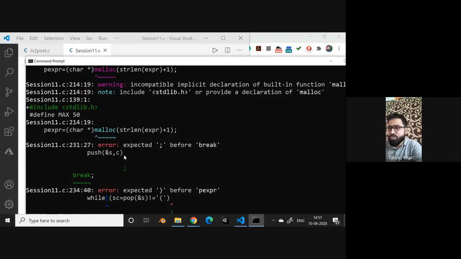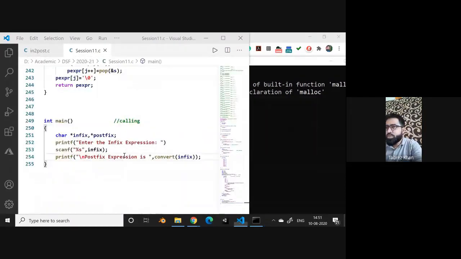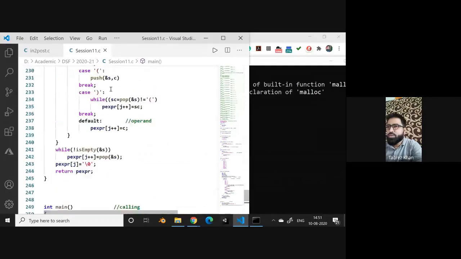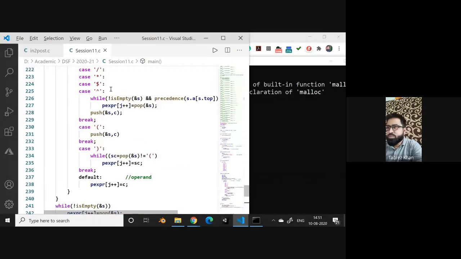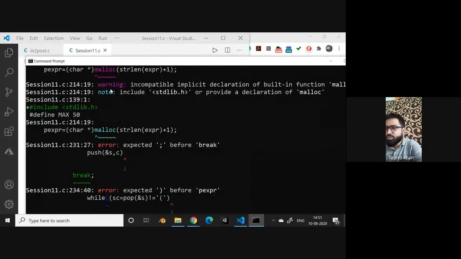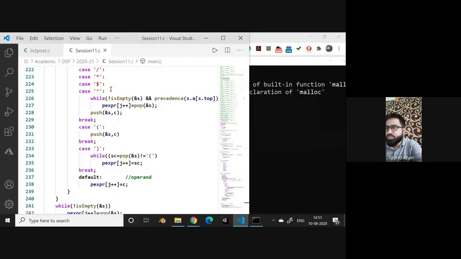Semicolon missing on line number 27. Okay, sorry about that. Here it is. Done. Anything else?